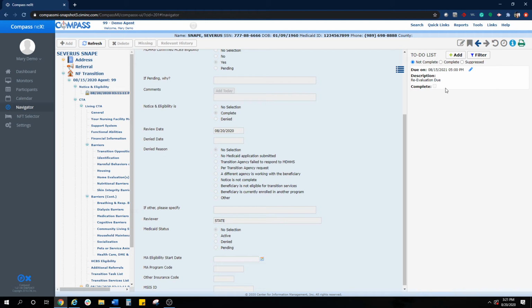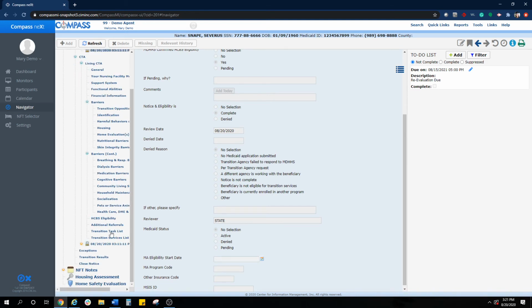Something else to know about if the notice is marked denied. If it's denied and there are no other notices that exist that were complete prior, then nothing will exist. The to-dos will be completely gone because at that point you do not need to reevaluate and you'll just need to close. At that point it'll wait to show another to-do until you've added a close notice.